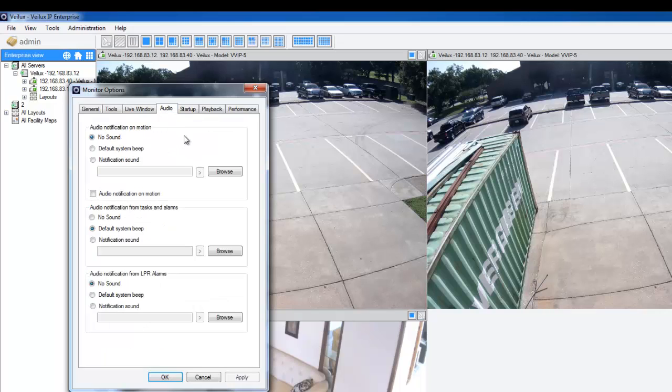The audio tab, by default, none of the cameras we have record audio, so no audio is on. You can set it to make a beep if there's an alarm. And here's a beep for LPR cameras, license plate recognition cameras.